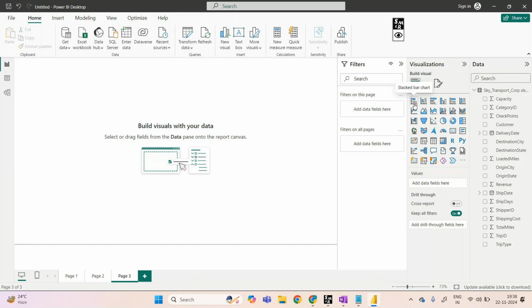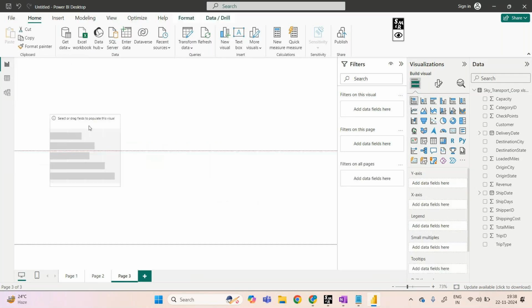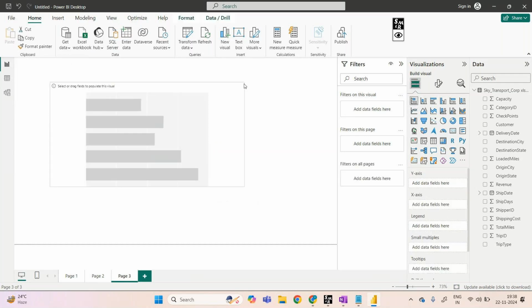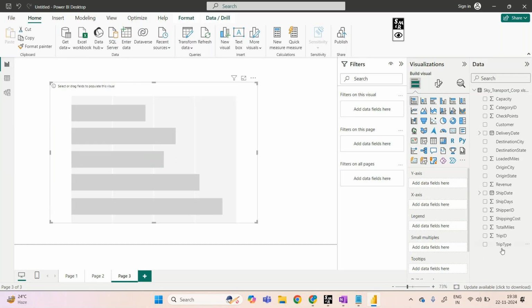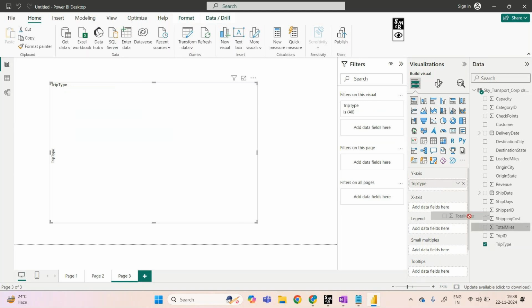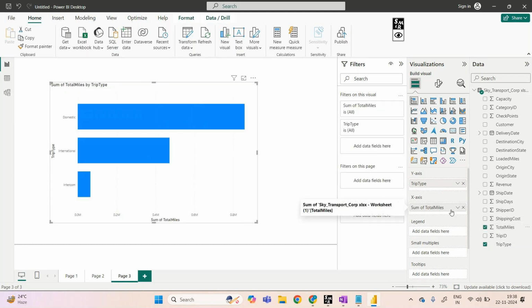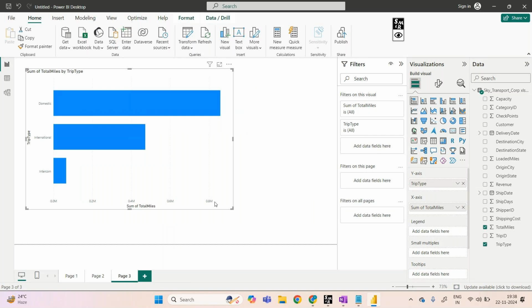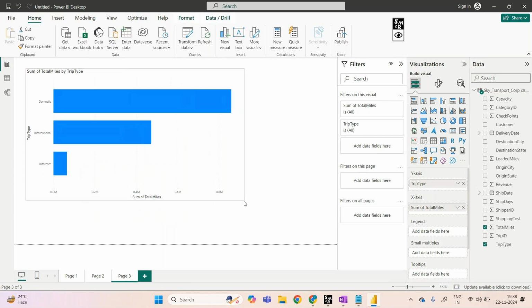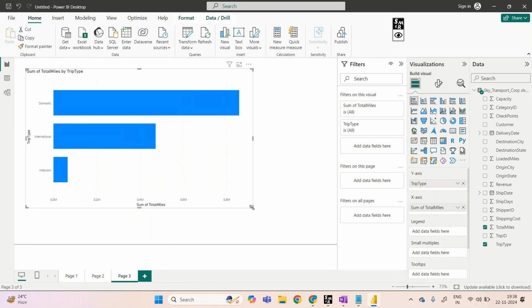Till now we've seen the stacked column. Now the same chart we can see in the horizontal way. If I want to analyze trip type and total miles, see, total miles with the trip type.